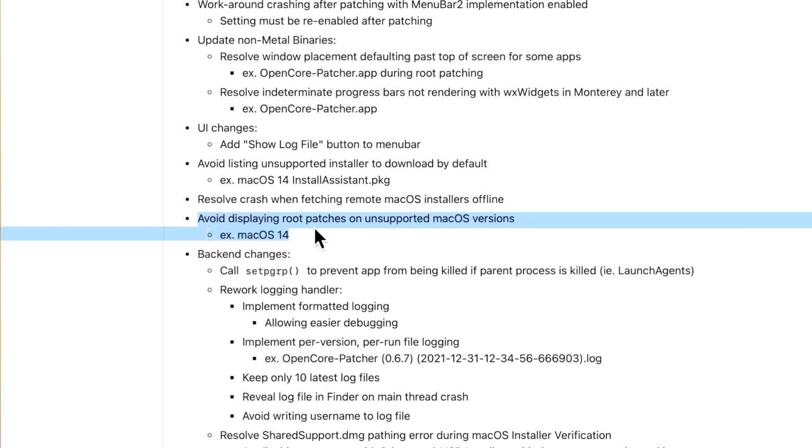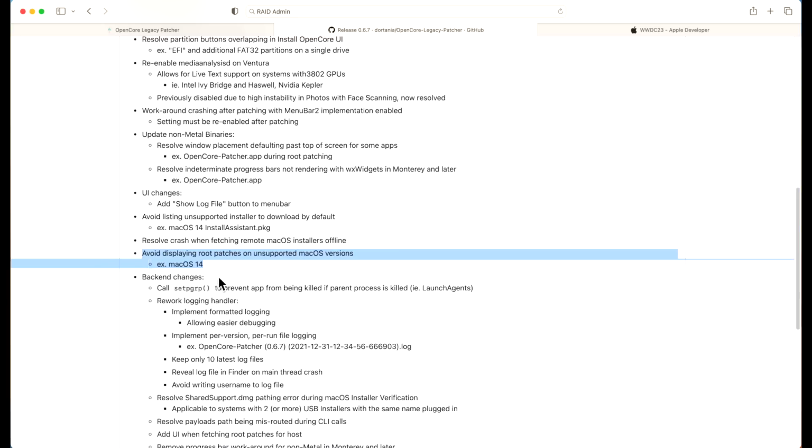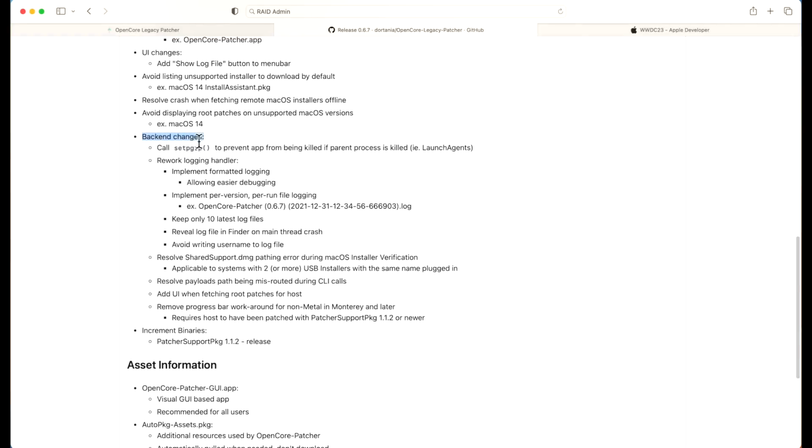So let's say you install it, you put OpenCore Legacy Patcher on there, and you wanted to try the root patcher. It blocks that because the problem is, and we'll get into this in a minute, that we don't know what those patches will do. No one has tested that. The last thing we would want to have happen is that you try to install those root patches and something goes wrong on your system. So we want to try to avoid that. And there's many more back-end changes.